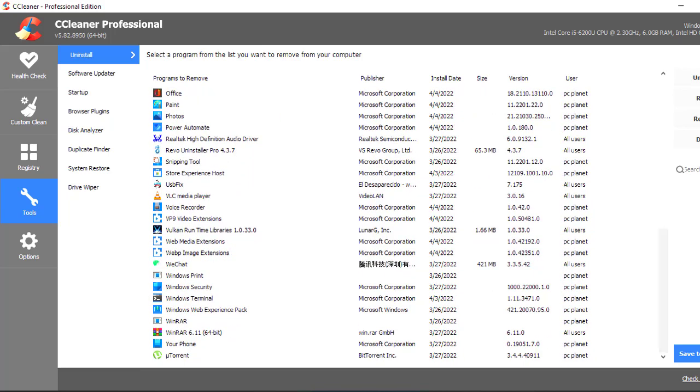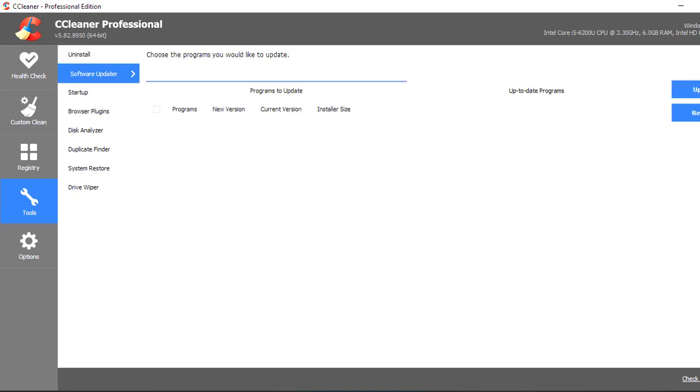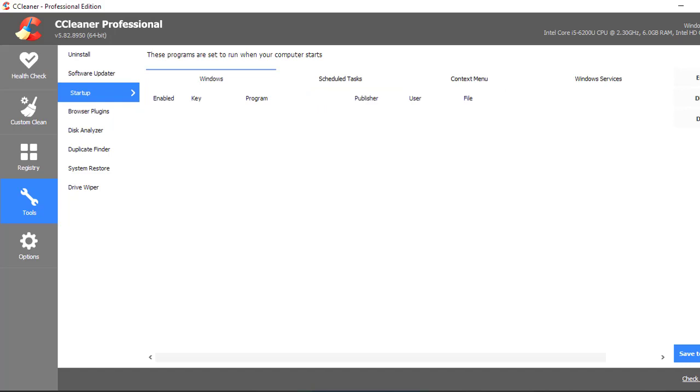These are all the software. Second is software builder. We don't need any software builder and we don't want to build any software. Startups. Please remember one thing, your startups should be empty or should be unchecked.